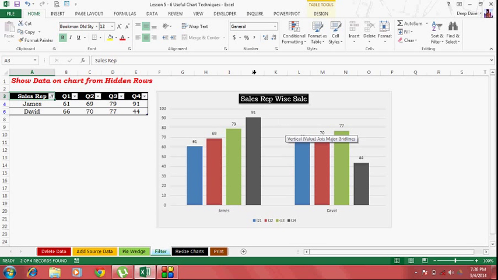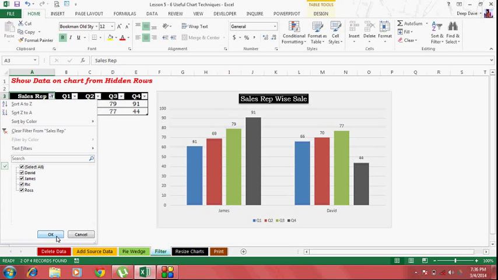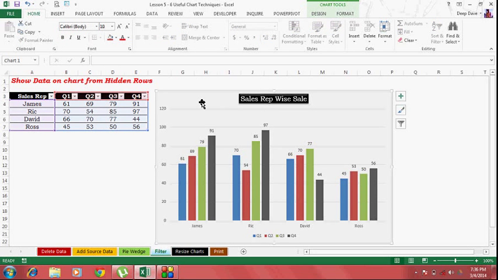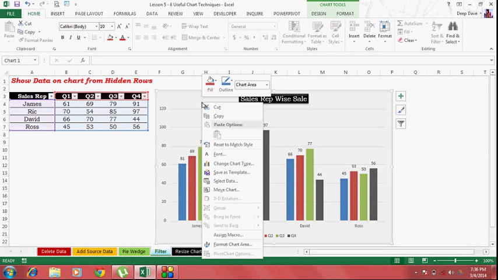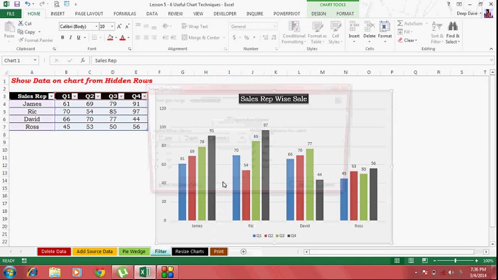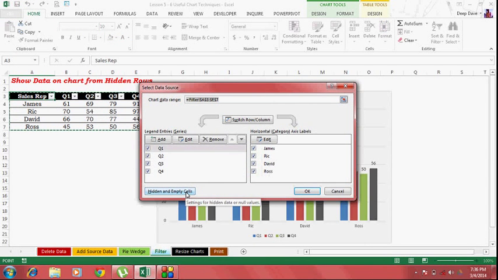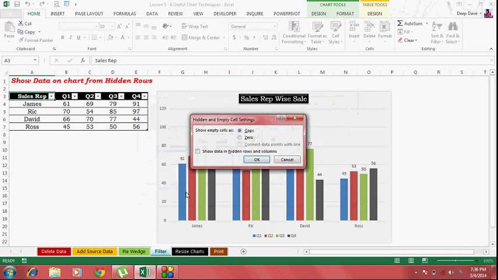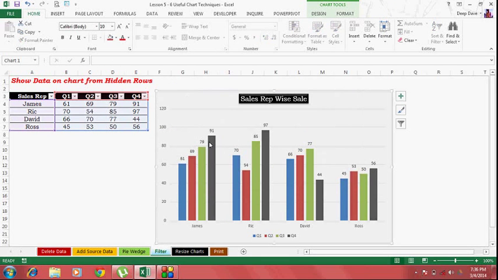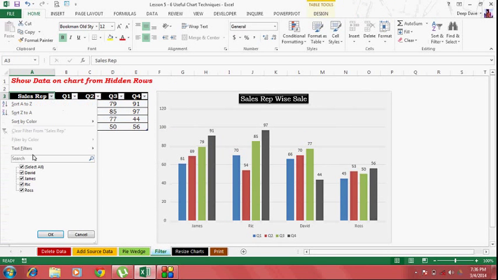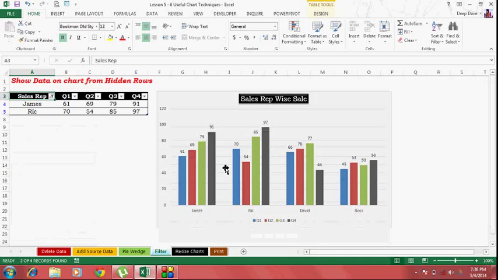To do this, you can right click on the chart area. Let me first select all the sales reps. You can right click on the chart area, go to select data, click on hidden and empty cells, and check this box in front of show data in hidden rows and columns, and click OK. OK again. Now try filtering the source data. So even if you select only 2 sales reps, the data for all the reps will be displayed on the chart.